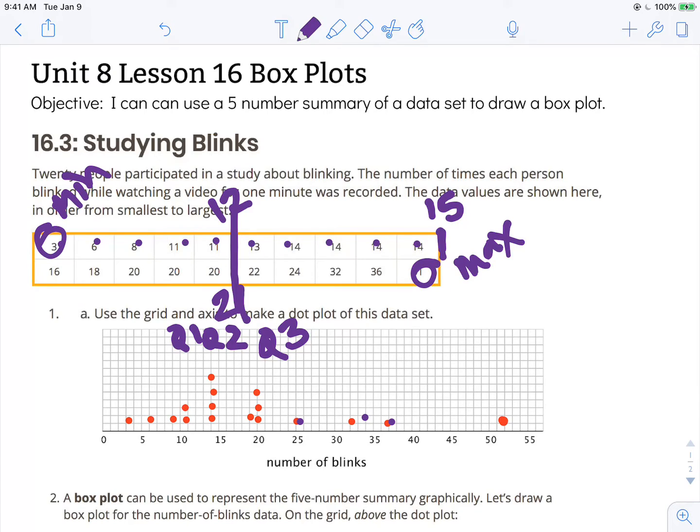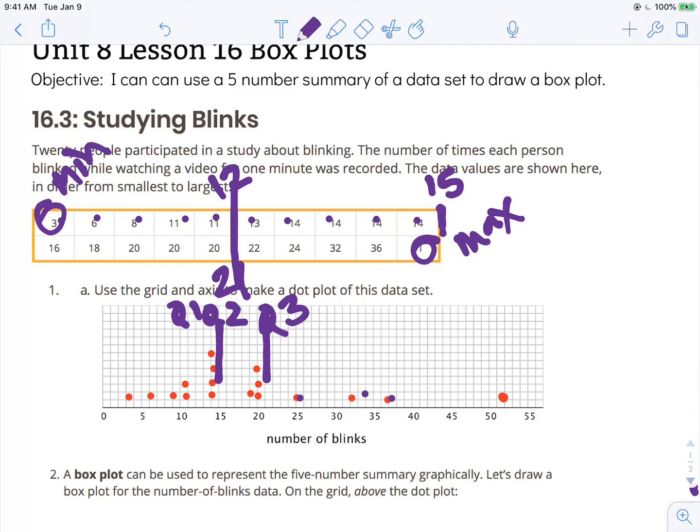So I've got my median at 15. And I've got my upper quartile at 21. And then I've got my lower quartile at 12. And then these make the rectangle that represents the middle 50% of the data, or the interquartile range. So that's called the box part of my box plot.